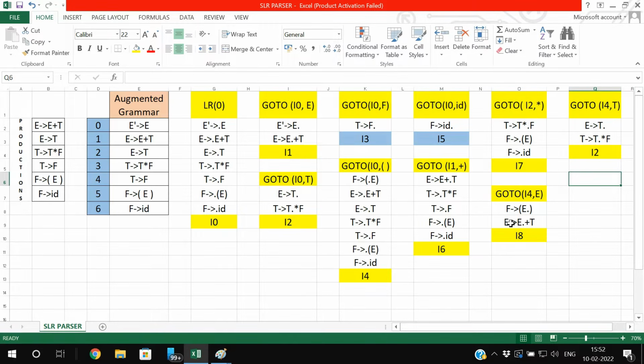Now I4 on F. We are having only one production on the right hand side, F. So just expand this one: T tends to F dot. We need not expand more because after the dot there is no terminal or non-terminal, and this is the final state. Let us check whether it was repeated or not. Yes, this is repeated. This is I3, so simply give the same state name, I3. I4 on F is completed.